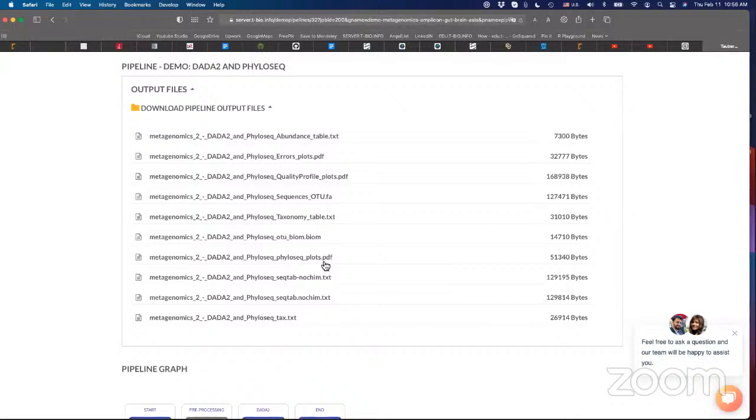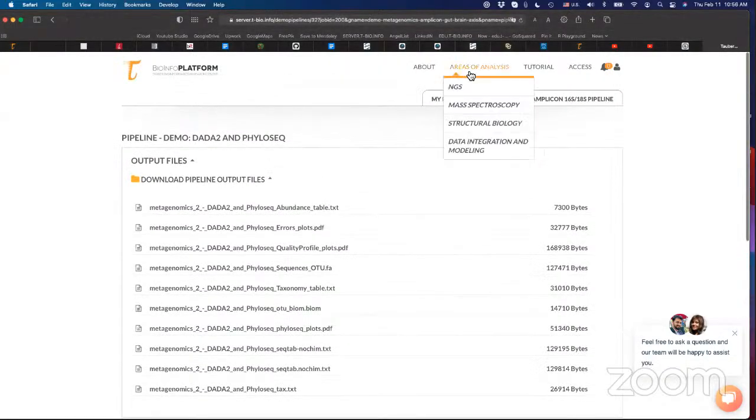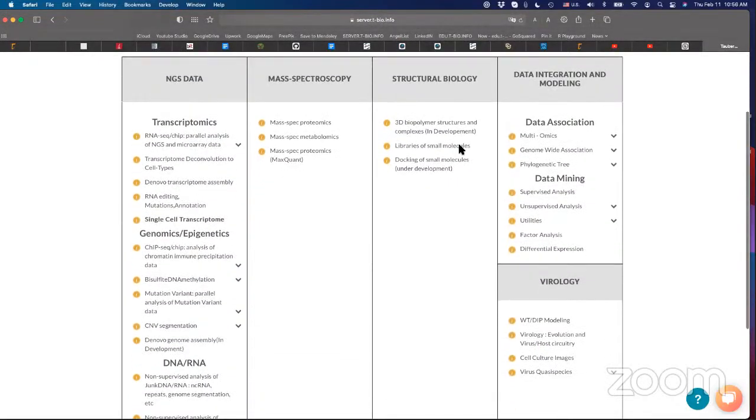So this is an example for the free tier. Anyone can register and get this demo pipeline for free. You can see a variety of different examples, including the microbiome, transcriptome, genomic data analysis, mass spec, structural biology, data integration and modeling, data mining and machine learning, and other specific processing pipelines for virology, such as different strains in COVID-19, detection of mutations, and things like that. So this is a full-fledged bioinformatics analysis platform that will allow you to process, analyze, and visualize your omics data.